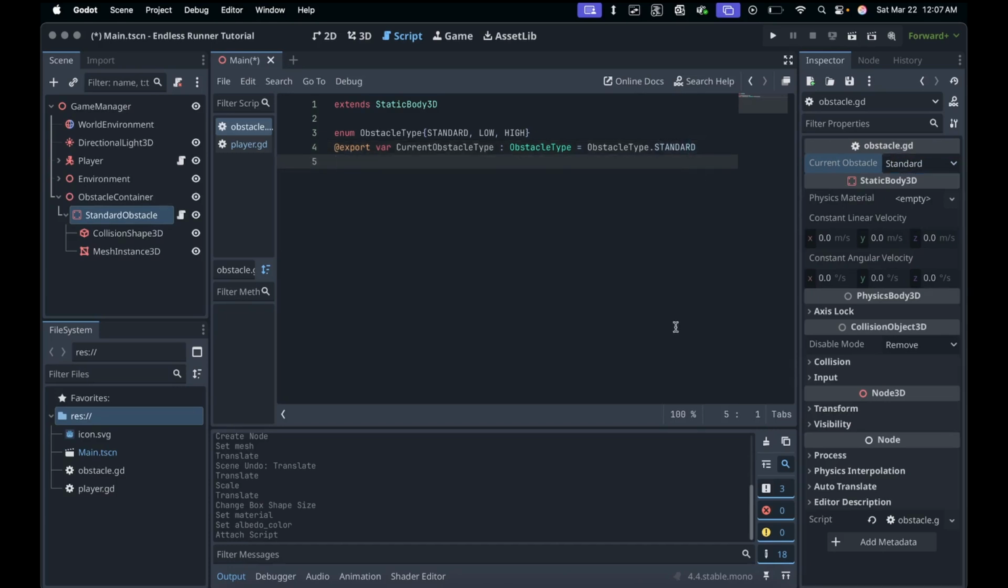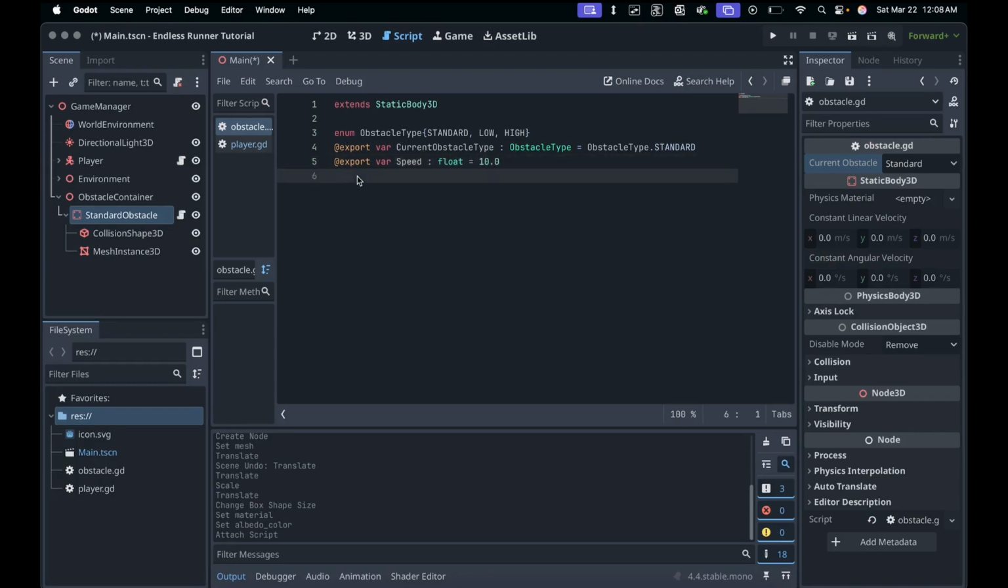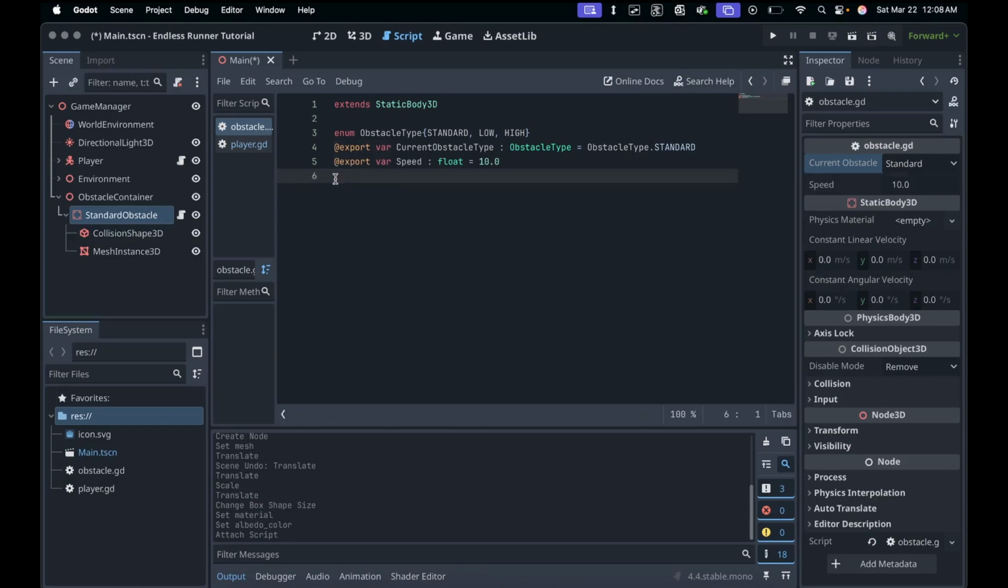Now, since the obstacles are going to be moving, we're going to need to have some kind of speed value. So I'm just going to grab export var because I'm going to have quite a few exported variables here. So we'll do that speed, and we're going to make that a float. We're going to make that equal to 10, like that. And then we'll probably need to add some other values. So for instance, if we have a boost or something like that, we're going to need to make the obstacles move faster, right? So that's kind of going to be important to keep track of.